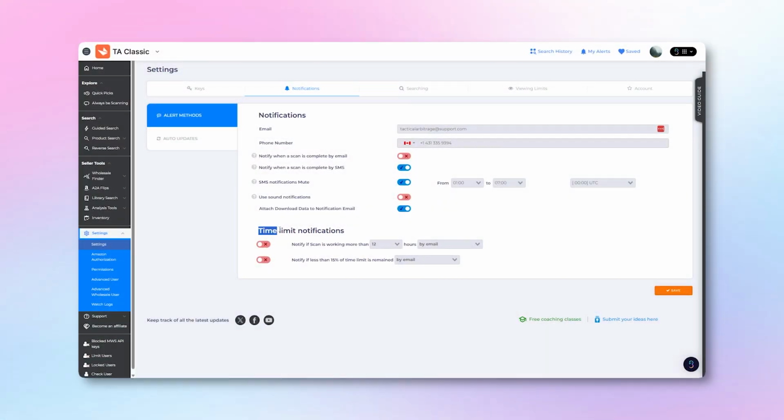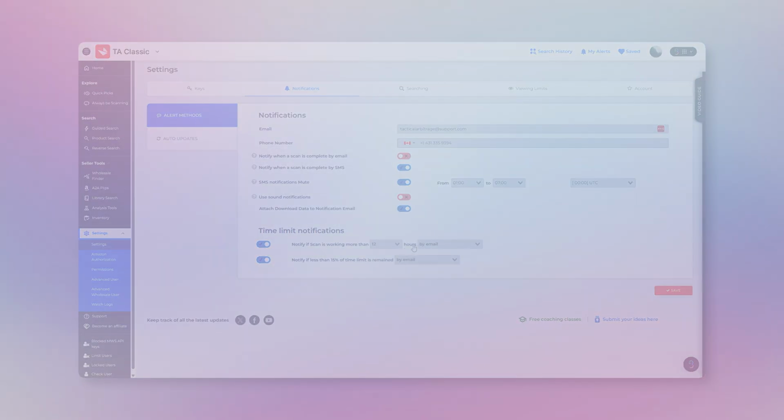Under time limit notifications, there are two specific alerts you can toggle. You can be notified if a scan runs longer than a certain time frame, or if less than 15% of the time limit remains for any queued scans in your search history. To adjust timing and delivery method for these alerts, simply toggle on the settings next to them.